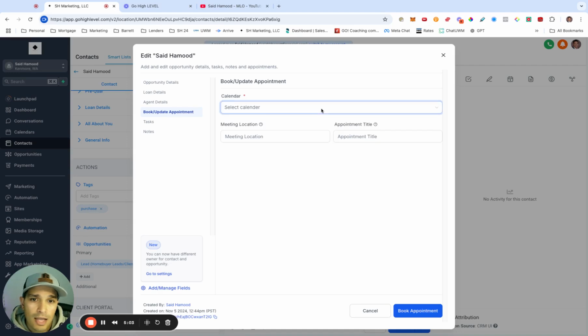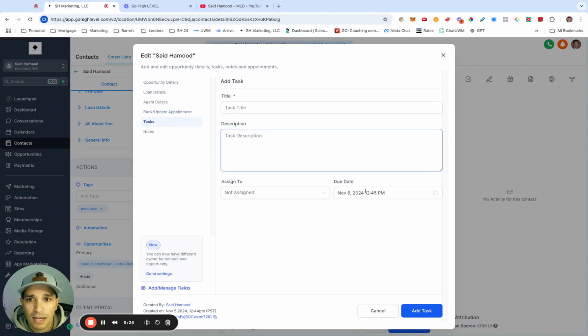Add a calendar appointment here. So if I wanted to add an appointment here and have a conversation with this client, I can just add them right here. Automation will send to this client via text message and email immediately after they get scheduled on my calendar. It's going to send them a message 24 hours before and 1 hour before, making sure that they come to that appointment. I can add tasks to this contact or to this opportunity.